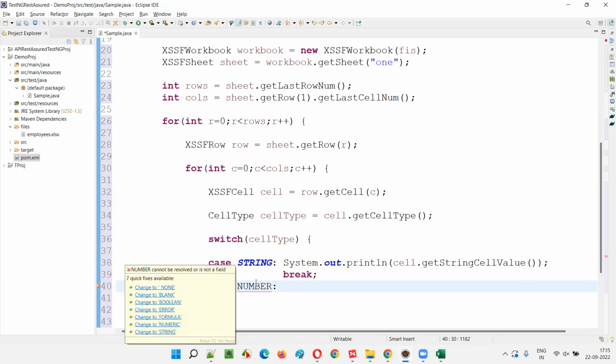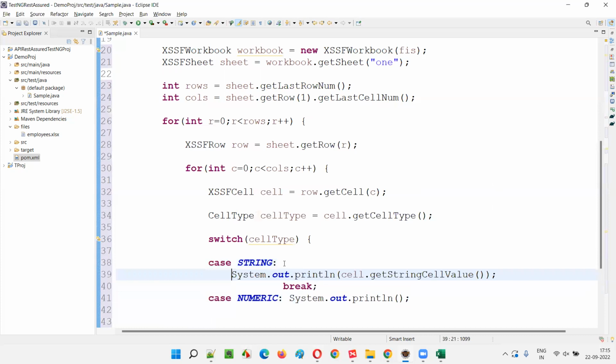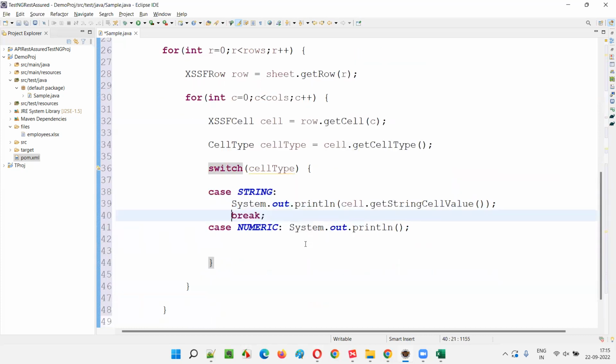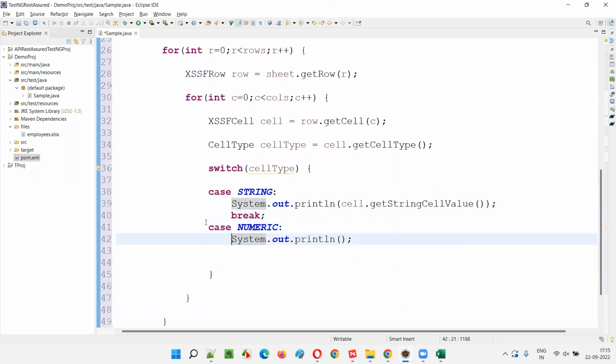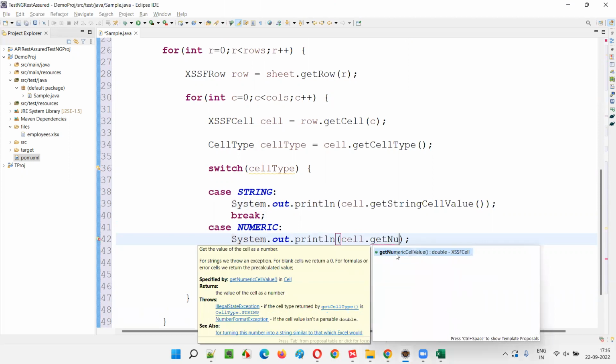Or yeah, boolean, error, numeric, sorry, it's not number, numeric, guys. Okay, it's giving suggestions properly. If it is numeric, that is numbers ultimately, System.out.println. You can write it on the next line also, guys, up to you. If you want to format it properly, you can write System.out.println on the next line. And here say cell.getNumericCellValue.